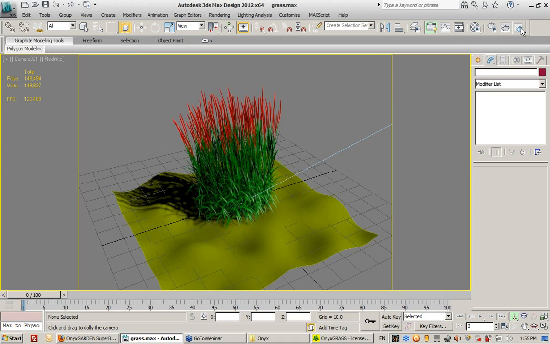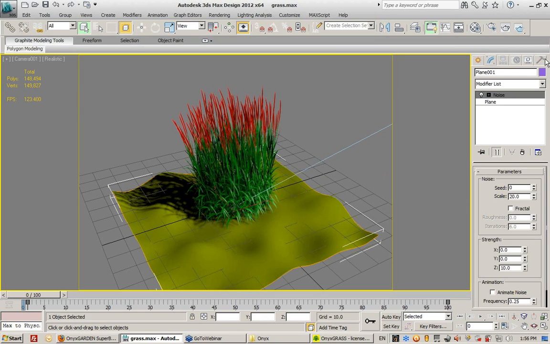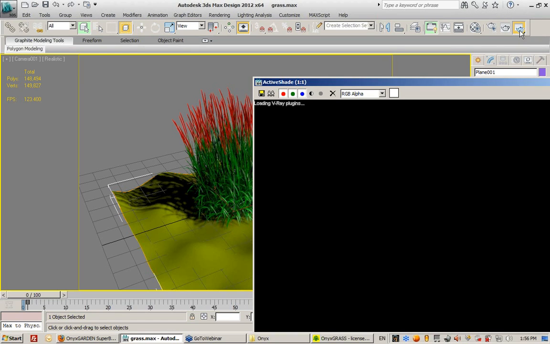So I'm just going to hit this active shade to show you what this grass looks like, and you'll see all the textures and all the materials and UVW mapping look pretty good. This ground object is just set to a generic yellow or tan color, so I'm not really sure if this is going to look all that great, but concentrate on the grass here. And I'm just going to let this go and see what it looks like.